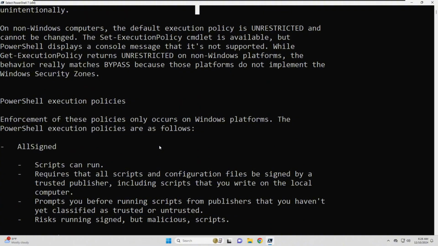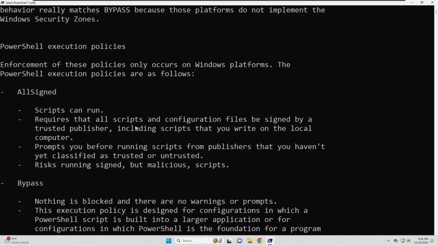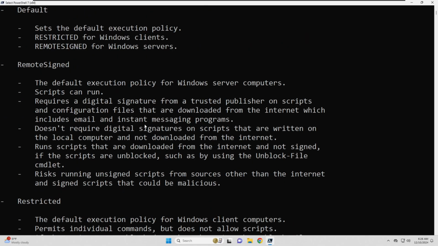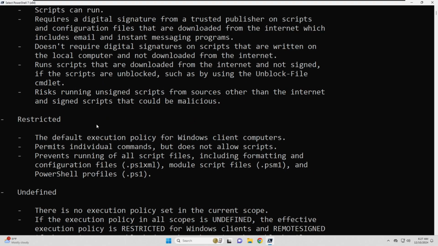So AllSigned is one where you can run any scripts, but they have to be signed by a trusted publisher, including the scripts that you write on the local computer. And the next option is Bypass, where nothing is blocked and there are no warnings or prompts. And the next is RemoteSigned, which is the default set for Windows computers, and this lets you run scripts that are signed by a trusted publisher or scripts that you have created yourself on your local computer. And the next one is Restricted.